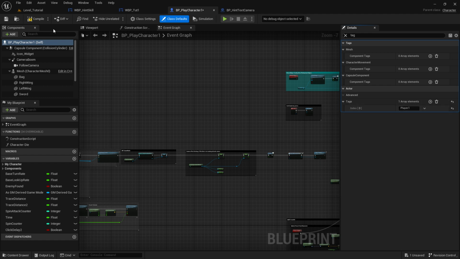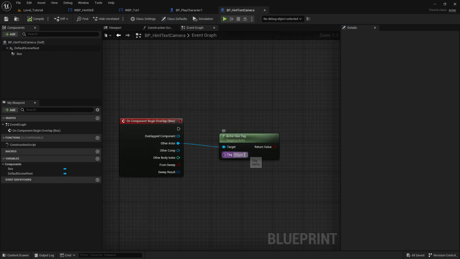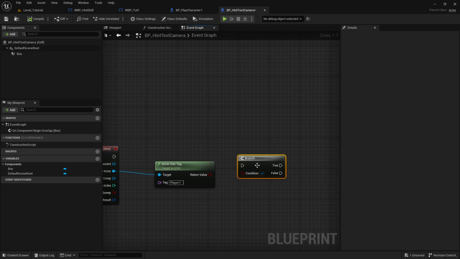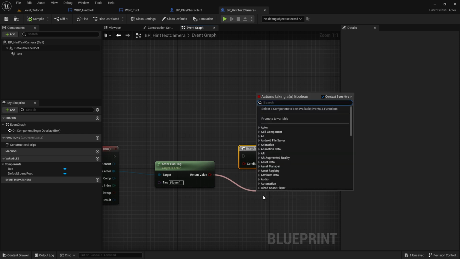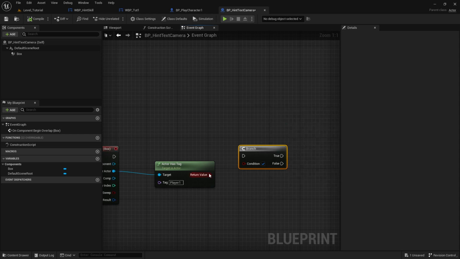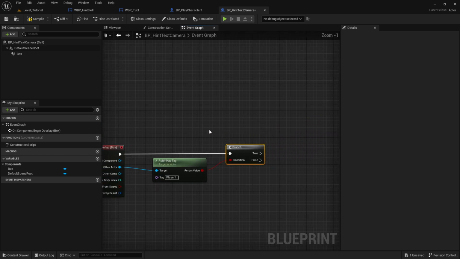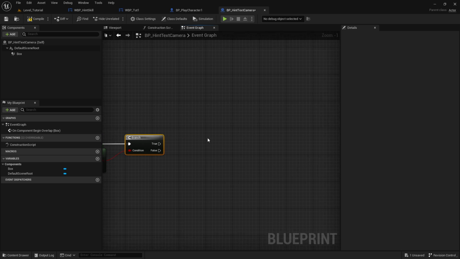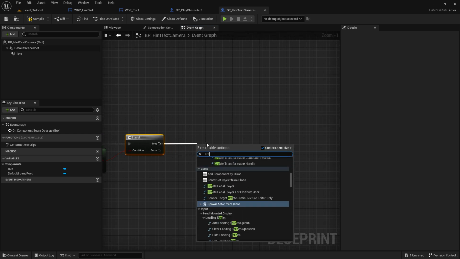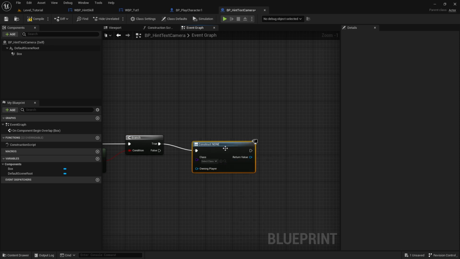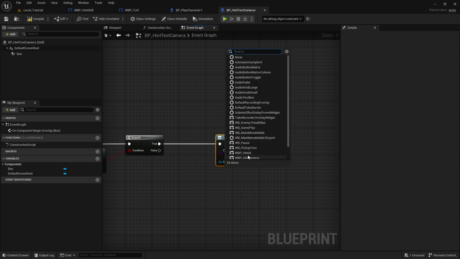And now I have a tag, which means I can use that to identify exactly, for example, on this overlap. So I switch here, so you can see I can check actor has tag, Player 1, which I just assigned. We make a branch, so you can write branch or press B as the shortcut. And then if this is the actor, we can pop up our widget. And how we pop up our widget is create widget, and then select the class which we just created, this widget blueprint. It was our hint skill.